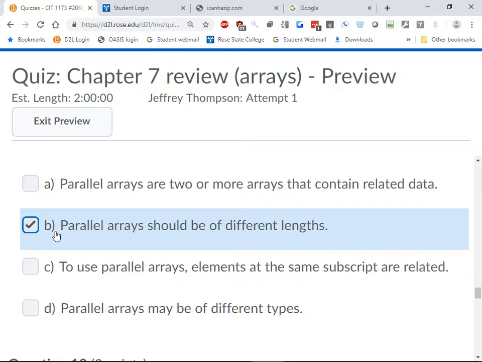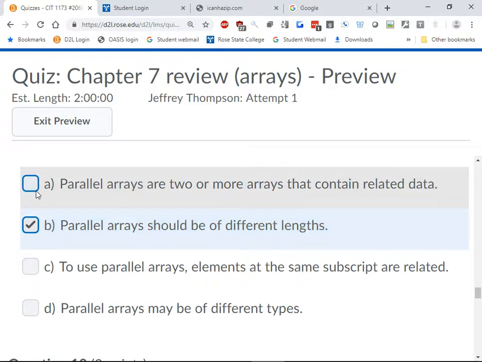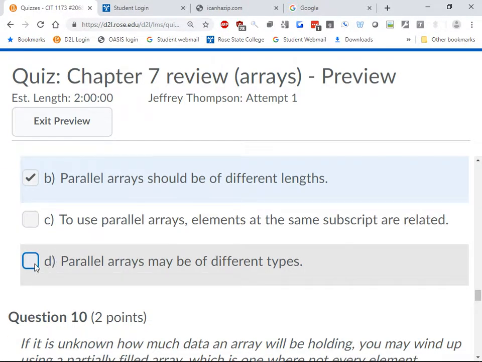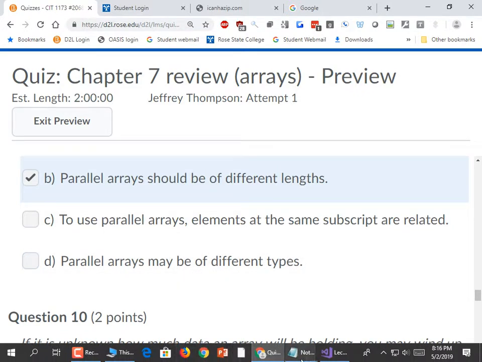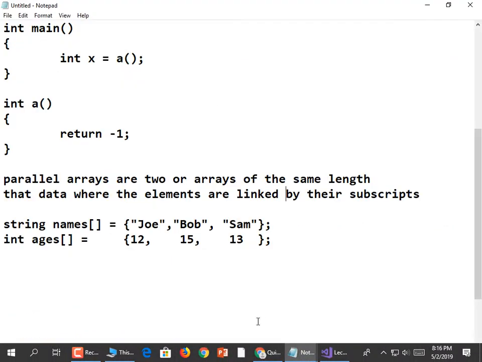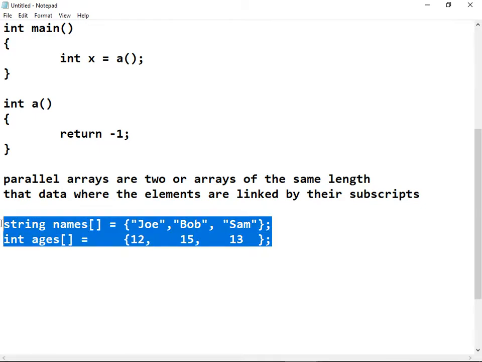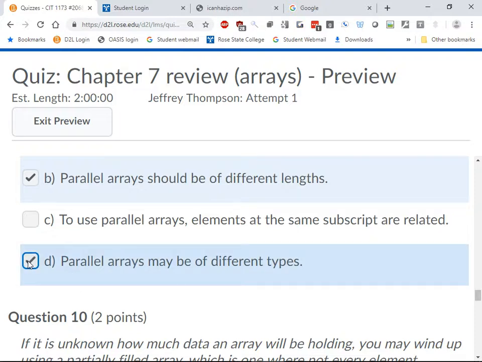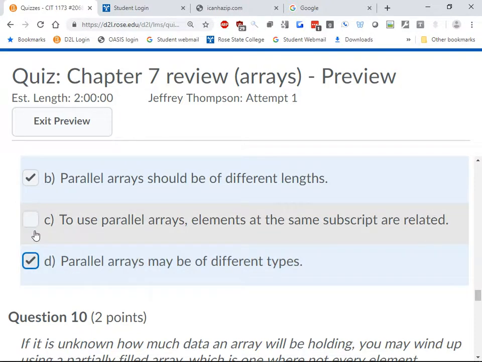So parallel arrays should not be of different lengths. Are parallel arrays two or more arrays that contain related data? Yes. How about parallel arrays may be of different types? Well, if we just look at my example, are these of the same type? No, they could have been if they were first name and last name, but they weren't. They don't have to be. And to use parallel arrays, elements of the same subscript are related. And yeah, that's true.